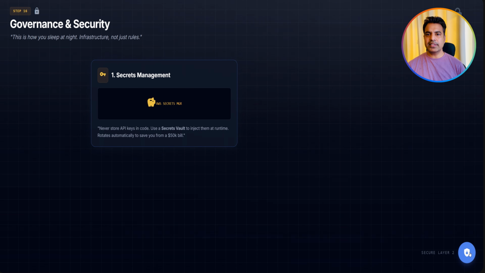Third, PII reduction. We use tools to scan every packet. It automatically masks names, emails, and SSNs before they hit the LLM, keeping you GDPR compliant. Fourth, the audit log. You must log every interaction, thought, and action to a permanent record. If things go wrong, you need a legal audit trail to prove exactly what the agent decided and why.